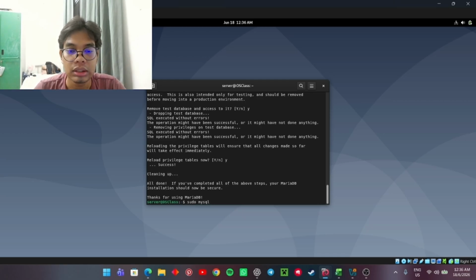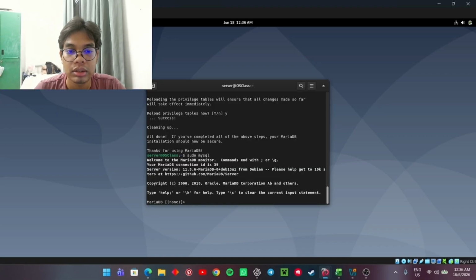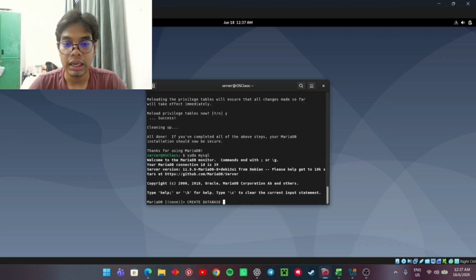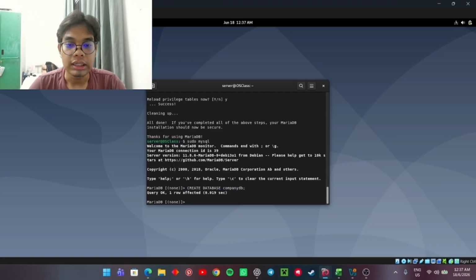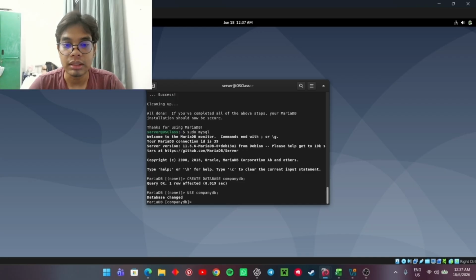So, using sudo mysql to enter the MariaDB monitor. Now we are on the MariaDB monitor, we use CREATE DATABASE to create the database in MariaDB. Okay, CREATE DATABASE company is my example.